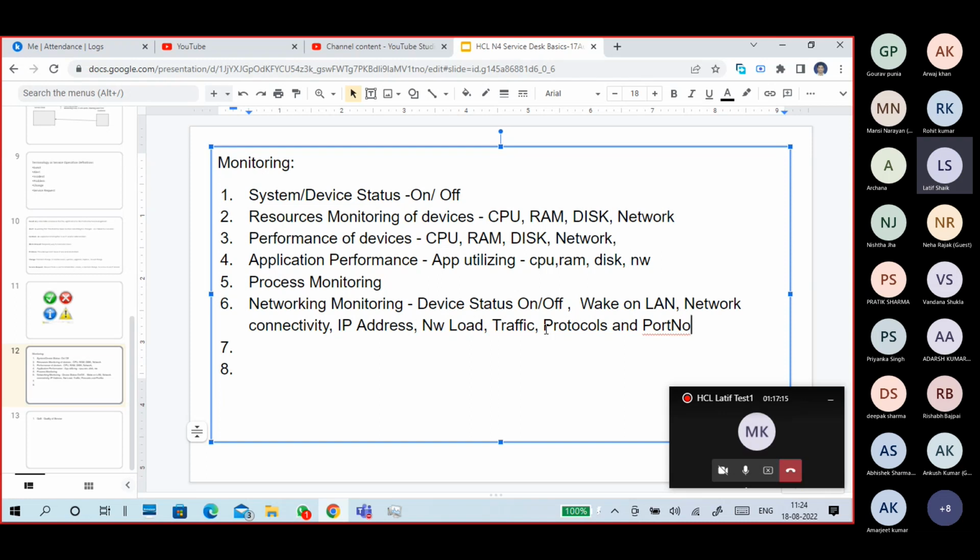So these are the main important monitoring things, guys. So what is monitoring? Observing what is going on in your infrastructure, or just looking at the status of your infrastructure, like turn on or off status. Resource monitoring: how much RAM, processor and disk consumption each individual device has. Performance of those devices, performance of applications, process monitoring.